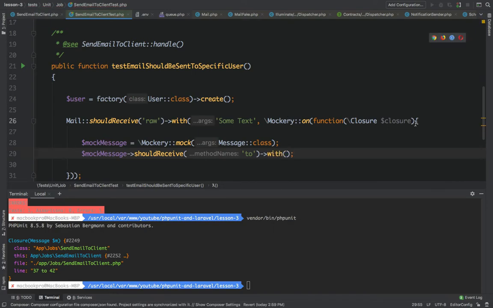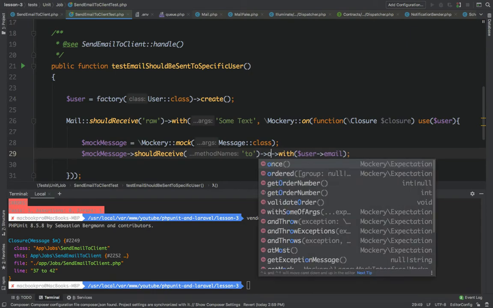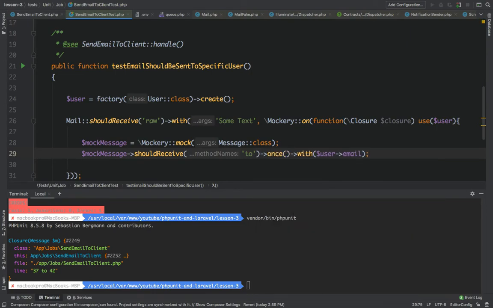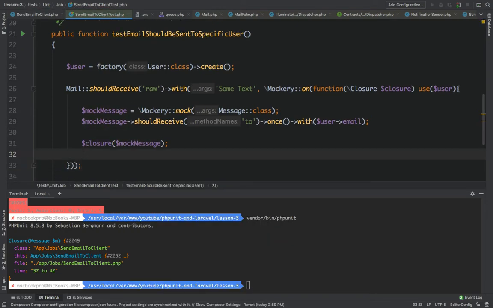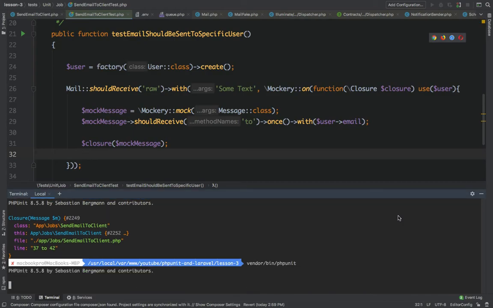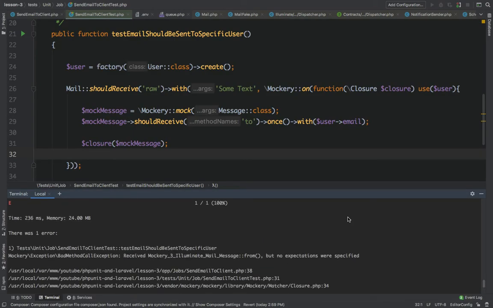Okay, we need the user here, so I will pass the user with user email, and it should get called once, I'm making sure that it's actually getting called. And then I will call the closure and pass the mock message to it, and then I will run the test again. There's a problem.